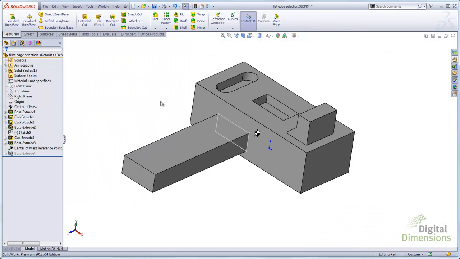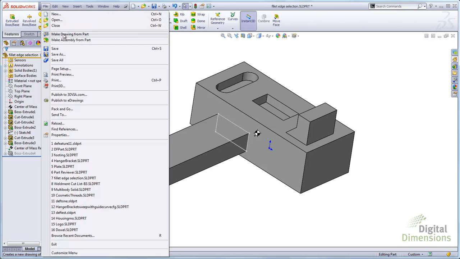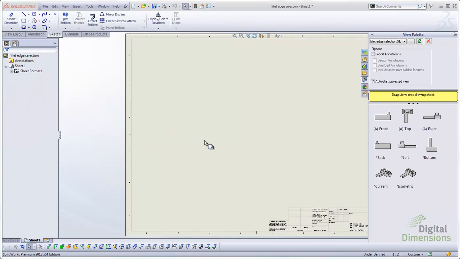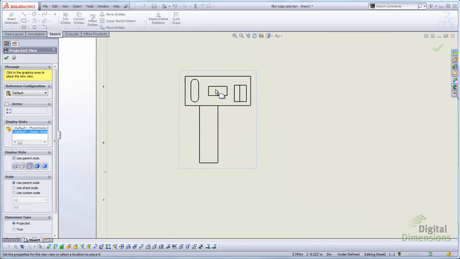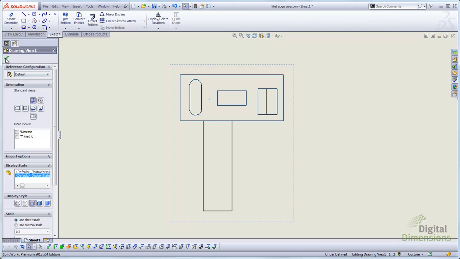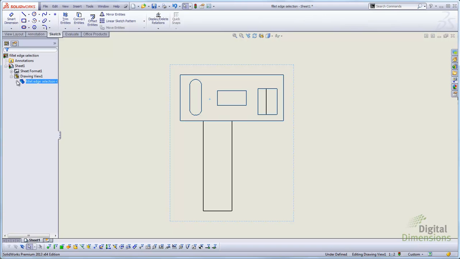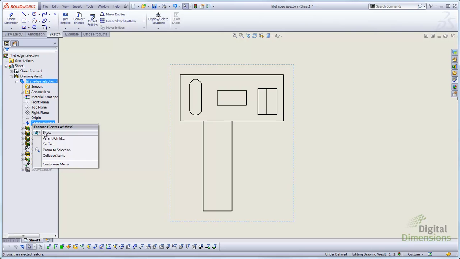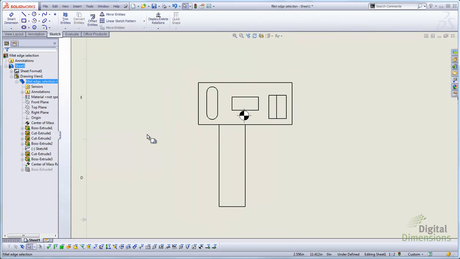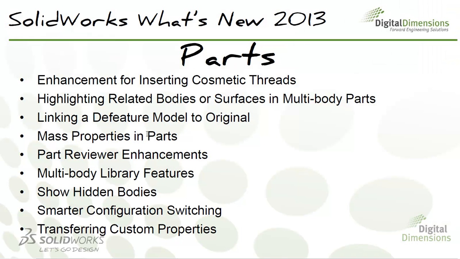Alright, so some cool new functionality. The nice thing about this is that if I make a quick drawing of this, the center of mass feature, you can't create it in the drawing, but if you've already created it in the part, you can always just go back to the part in here and say show, and now you can see there's the center of mass of this model. So I'm going to go back to the slides now.